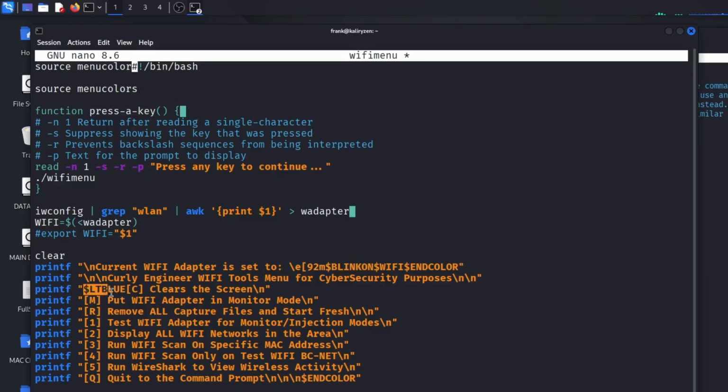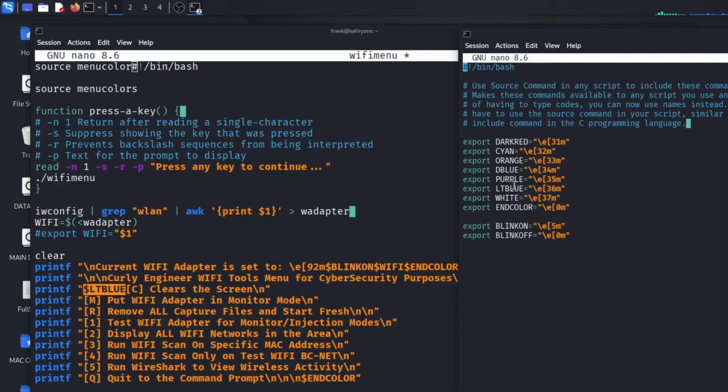You can see here I have light blue, and my menu is all light blue, and I have an end color. So just quickly, if you start a color, you have to end the color, and this is normally the command you would use, but I made it simpler with English, just end color. So when you do a $ sign and the name here, it's basically just replacing it with this code.